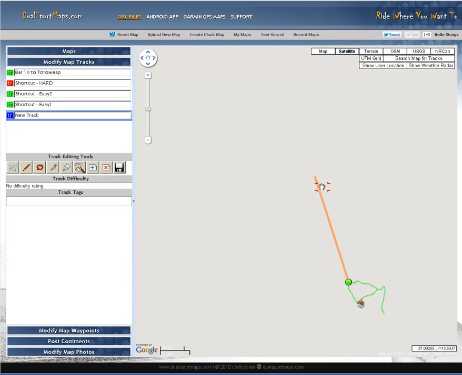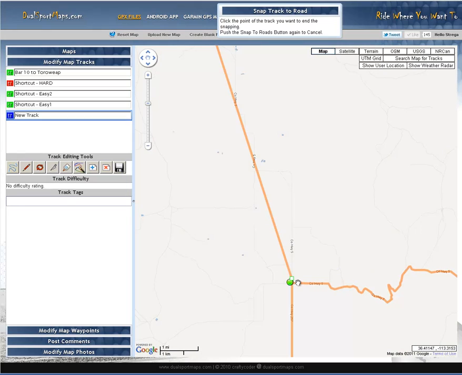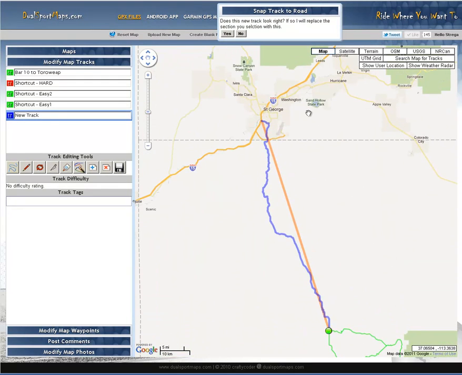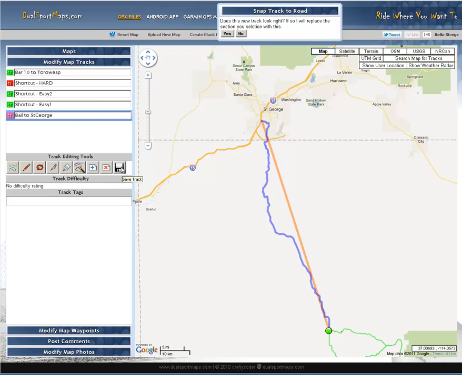Alright, so I've done that. It's on satellite view. Go back to map. We're on that track, and I'm going to snap that to road, choosing that point at the end over there. Zoom in, and I'm going to choose this point. There we go. Bail to St. George. And we're going to color that magenta as a bailout. Oops, click snap track to road.